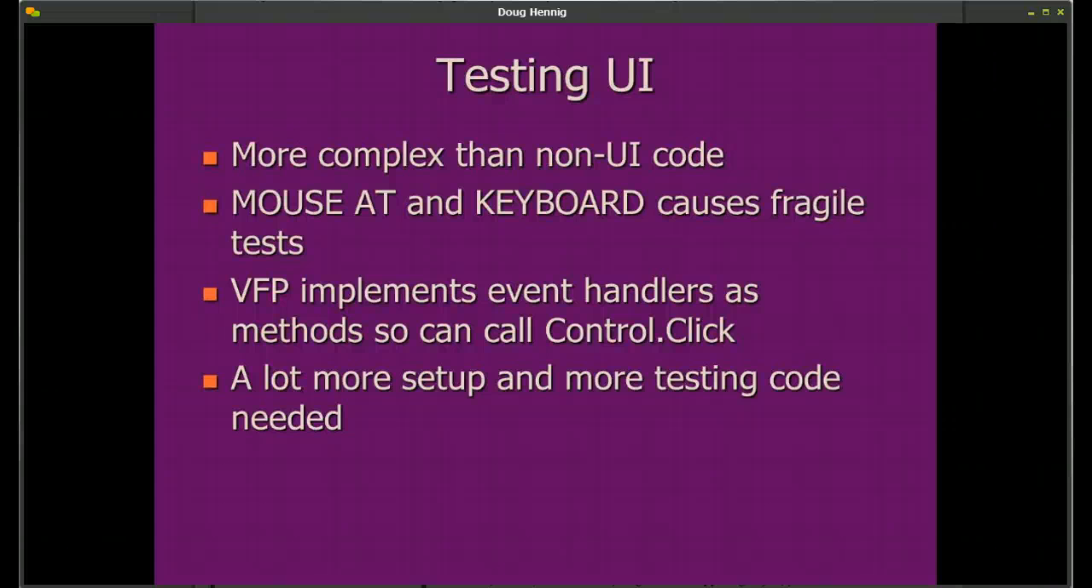There are some commands built into FoxPro that will allow you to do that. For example, your test could do MOUSE AT and then some coordinates to simulate moving the mouse over a particular part of the form. Or you could use KEYBOARD. Or you could say my class under test dot text box name, txtName dot value equals, to simulate the user typing something into that text box, and then say form under test dot command OK dot click, and so on. So you can simulate that.